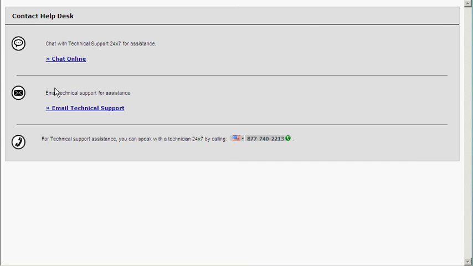And technical support is how a student will log in. They can chat online, they can email tech support, or they can call here. The online chat is really powerful. Someone will actually log in and have a conversation with the student.